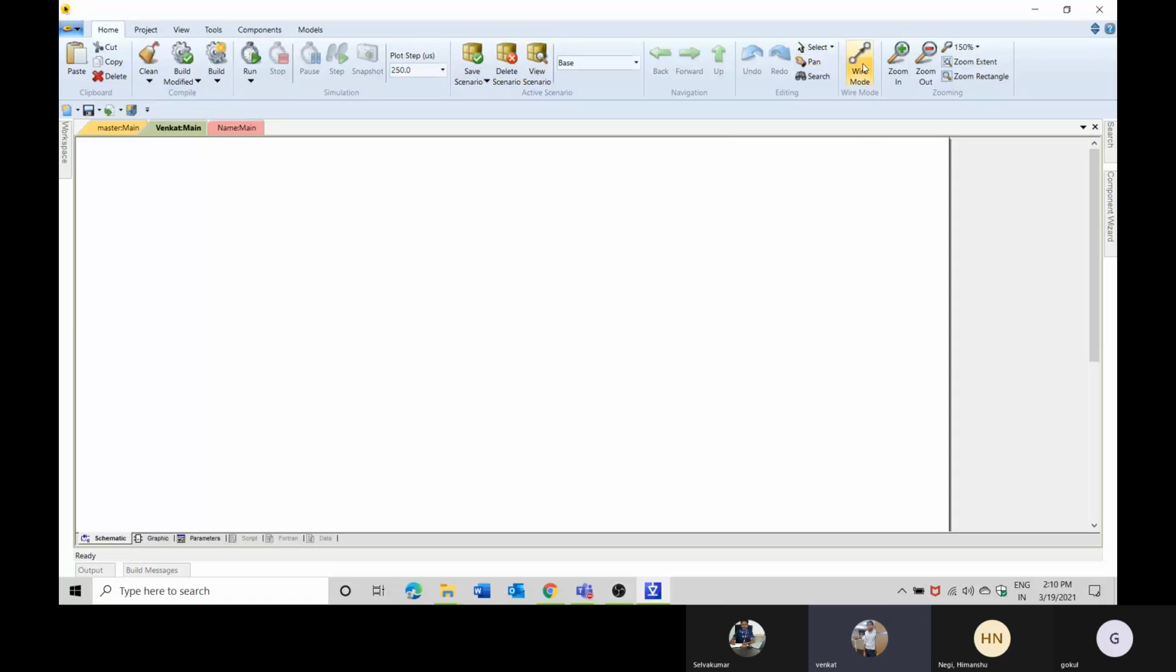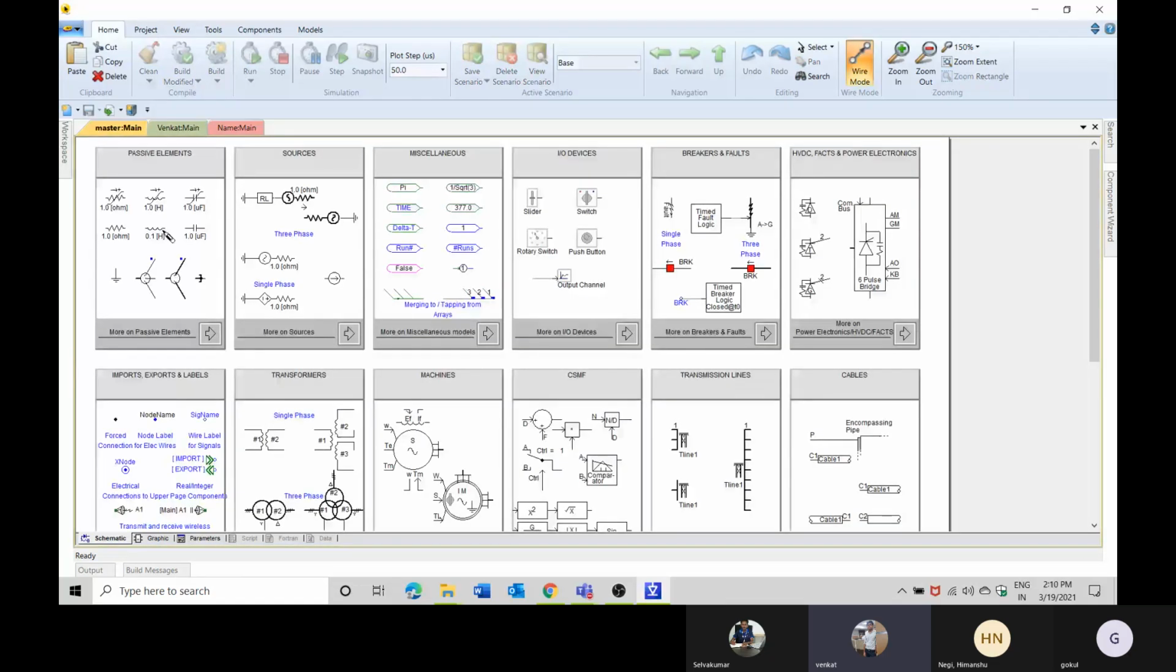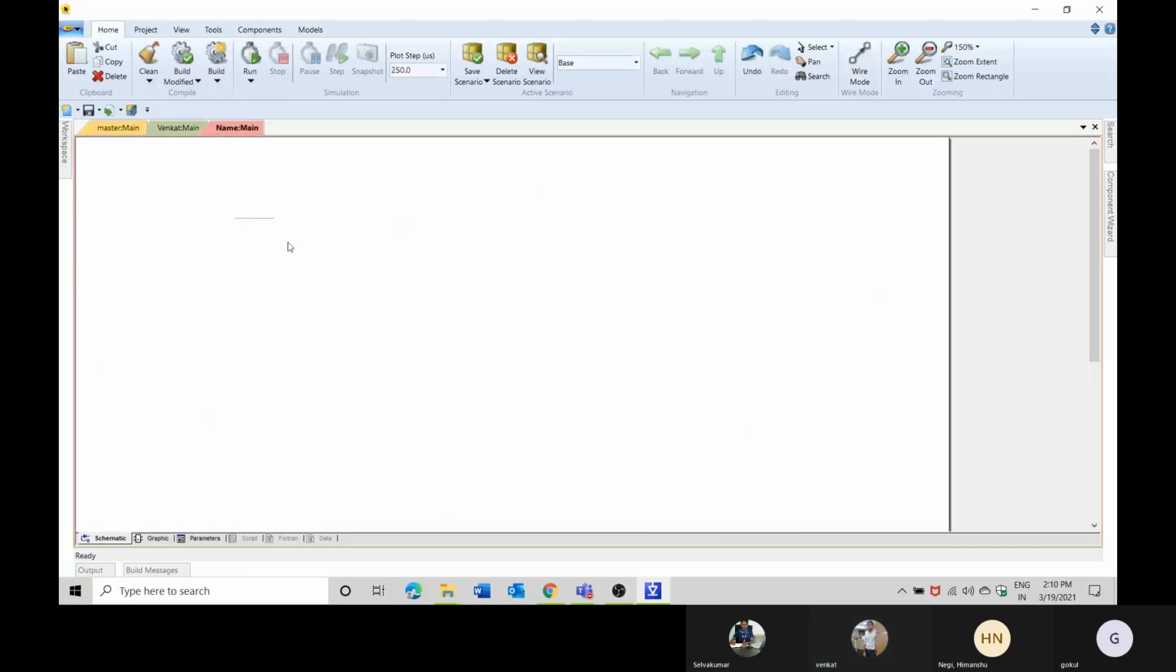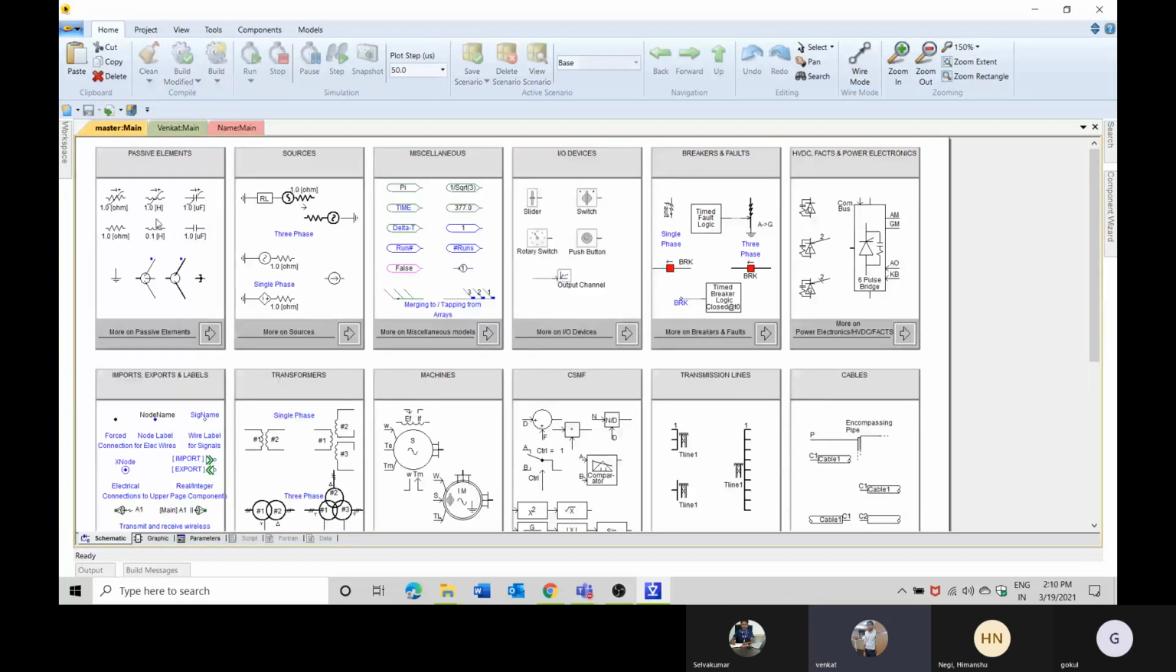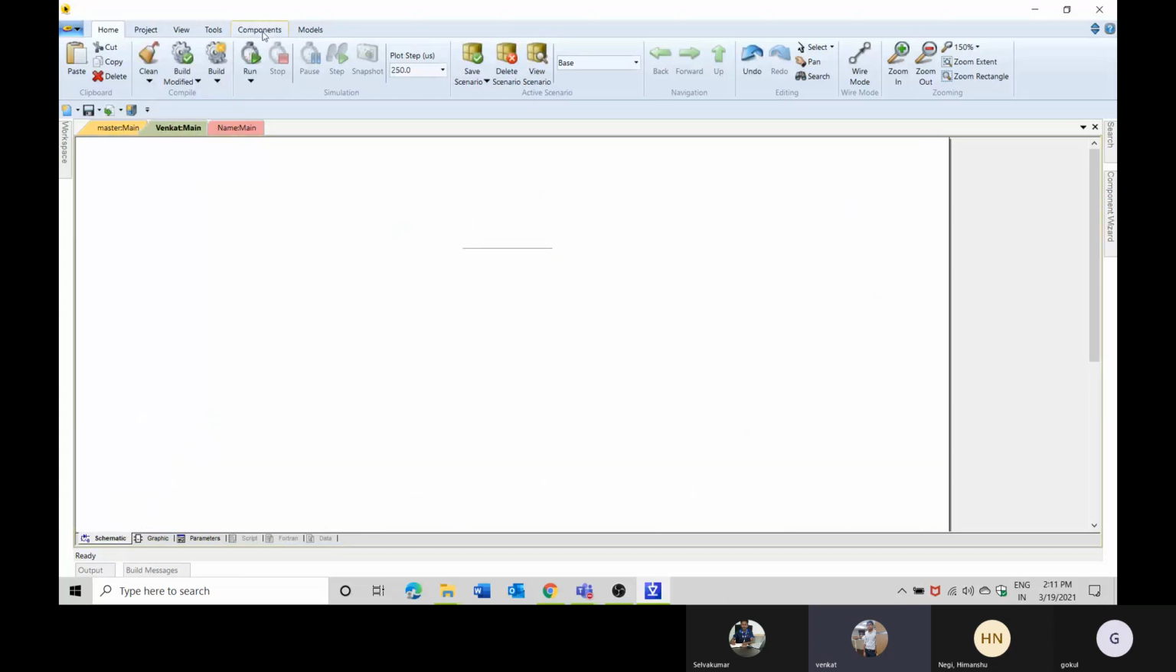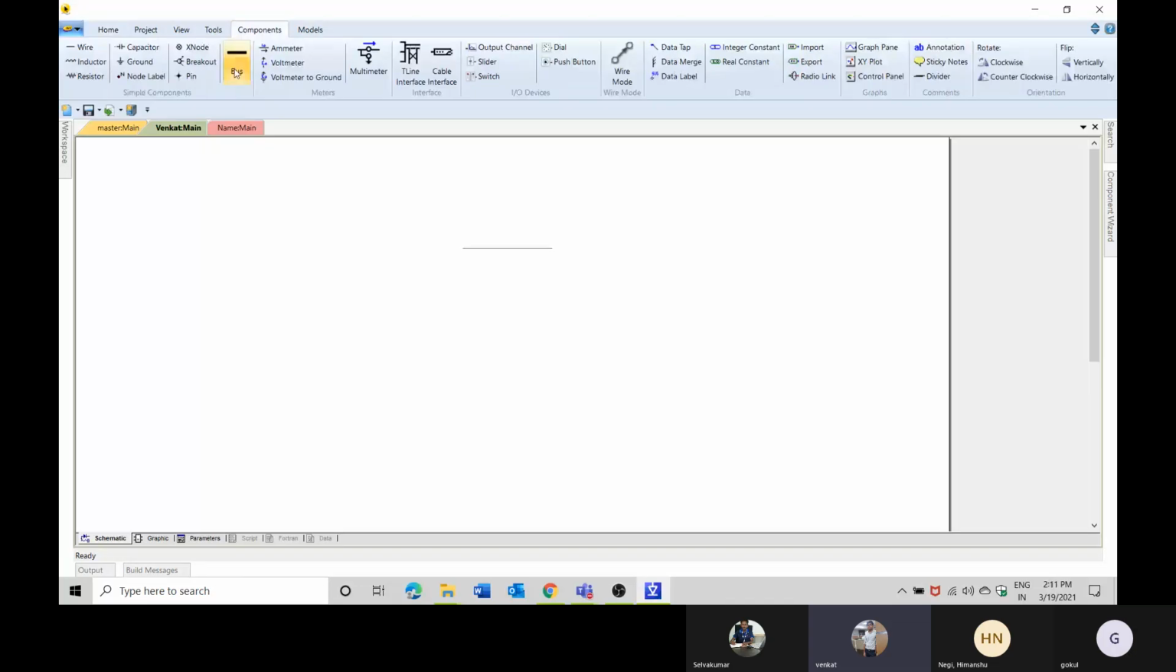Then the other option which we generally use is this wire option. Why we use this wire option is that it is generally used to join two components. For example, if I am taking a resistor, or else from the components page itself we can take.